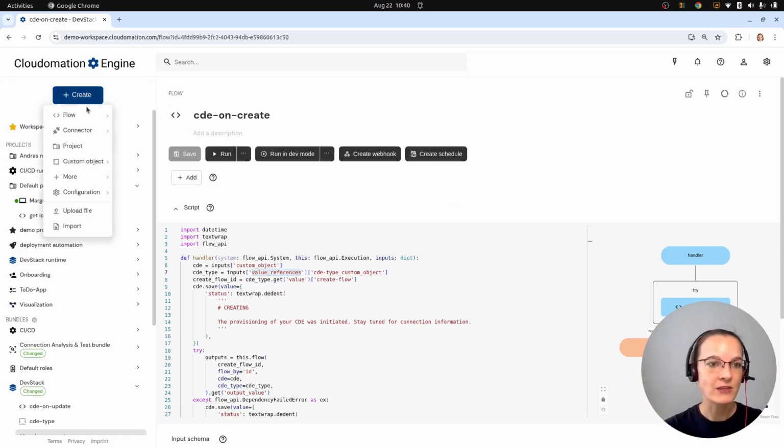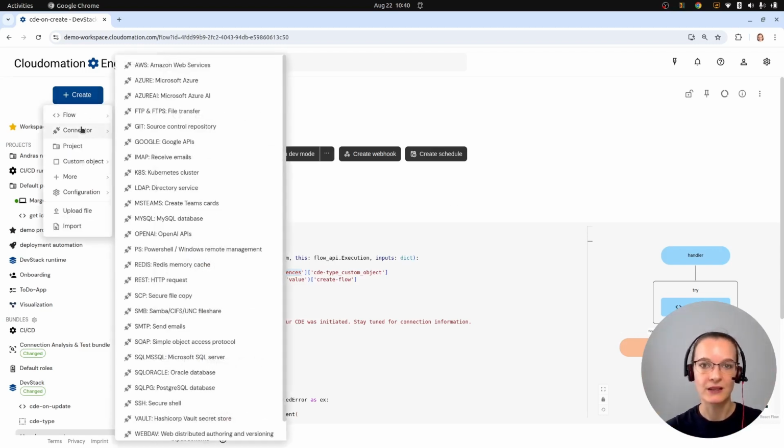There is a range of connectors, for example, available that allow you to connect to different systems and, for example, deploy infrastructure to Azure or Amazon Web Services or Google Cloud, or to a Kubernetes cluster. You can also send emails, read some values from a database. You can also connect with SSH to your virtual machines or to your CDEs and deploy software, inject SSH keys, do whatever else you need.